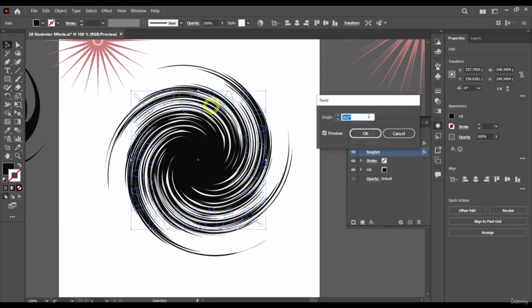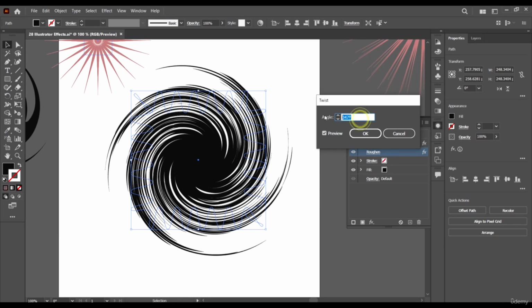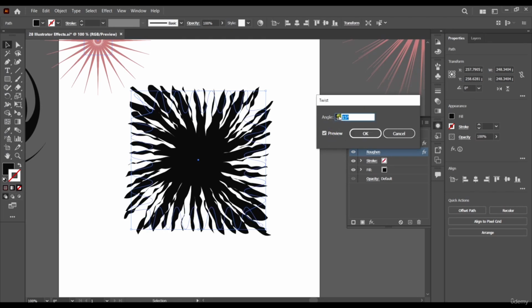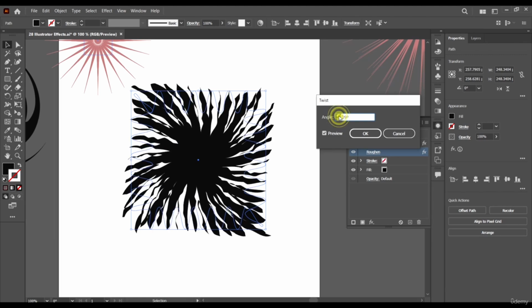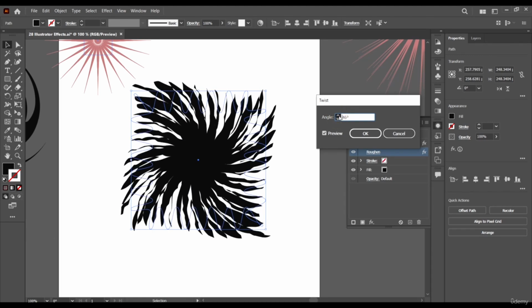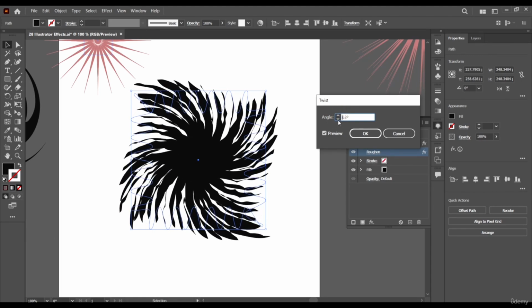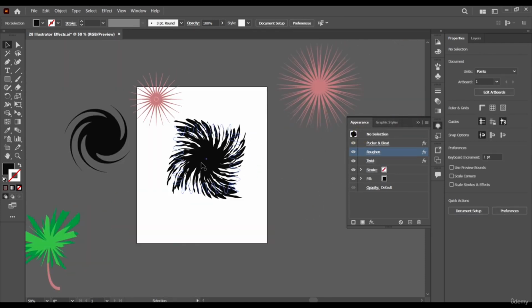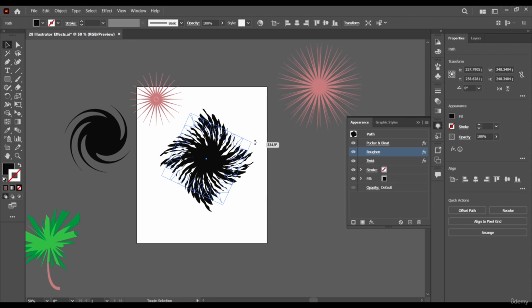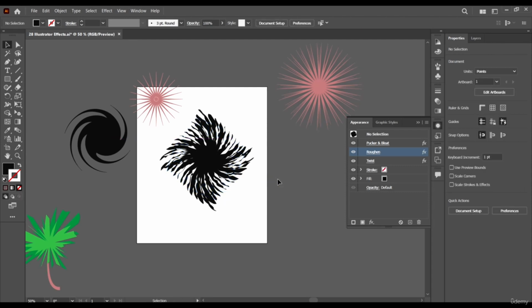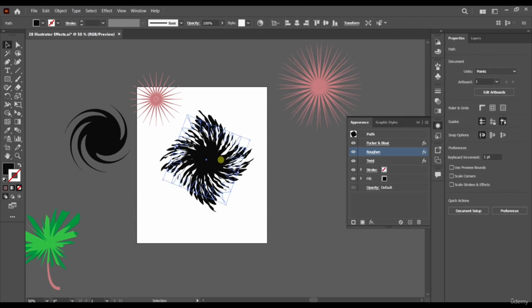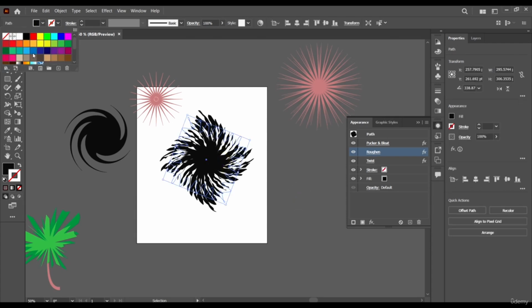I want to add the twist effect. It makes sense. Let's make this 15%. Okay, 61%. And yeah, I think this is cool. So guys, your imagination is your limit. There's no limit to this. You can keep creating and keep creating and keep creating.